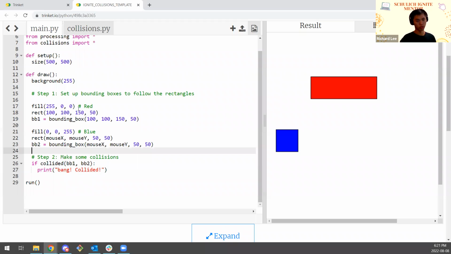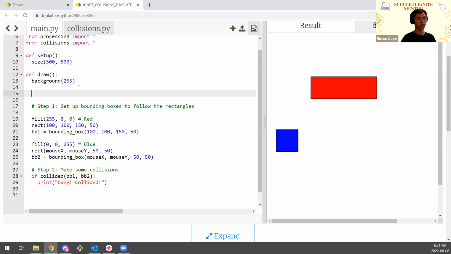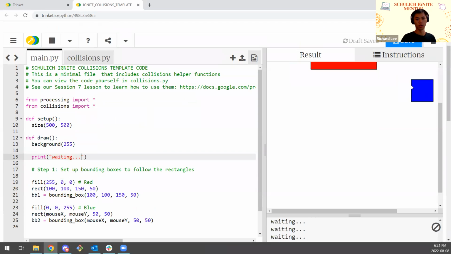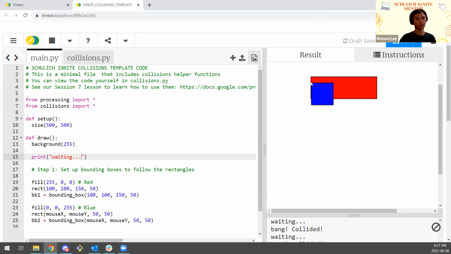And then I'm going to put right here on the outside, just for my own sake, so I can show you, waiting. And then I'll run this code and let's see what happens. We got waiting, waiting, waiting, waiting, bang, collided. And now this is code that can detect automatically if it has collided.